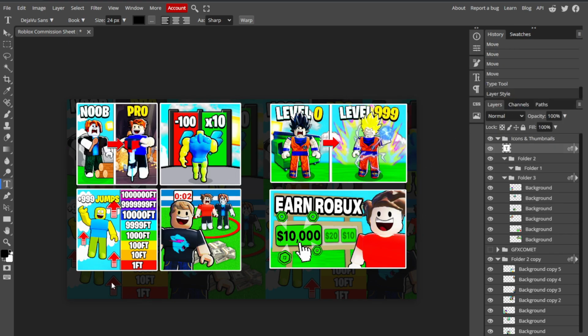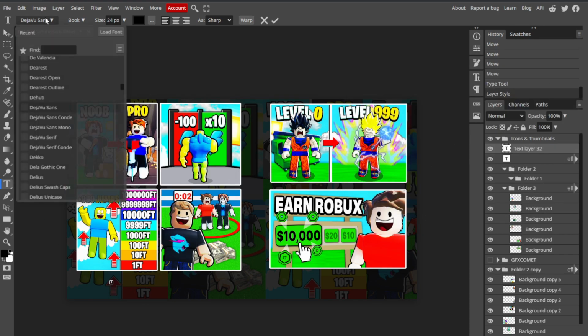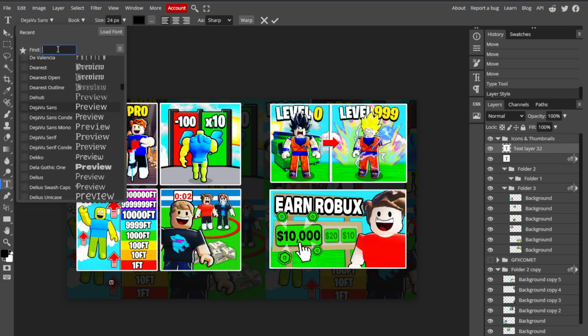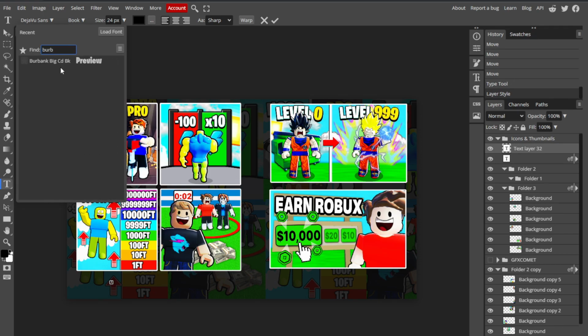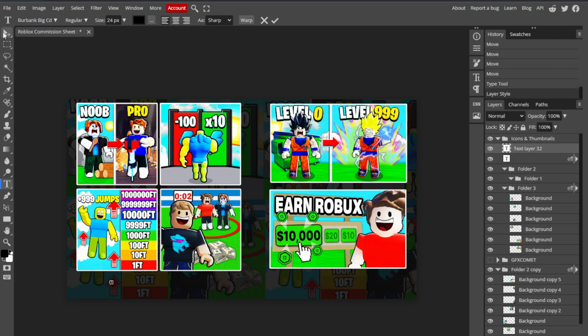Okay, and let's pick a different font. Let's go with Burbank. It's like the Fortnite font. And where did the text go? Okay, let's create the text, and we're gonna say thumbnails. Let's say 4K Robux. And now obviously you can't see that text yet, but we're going to scale it up here in just a second.